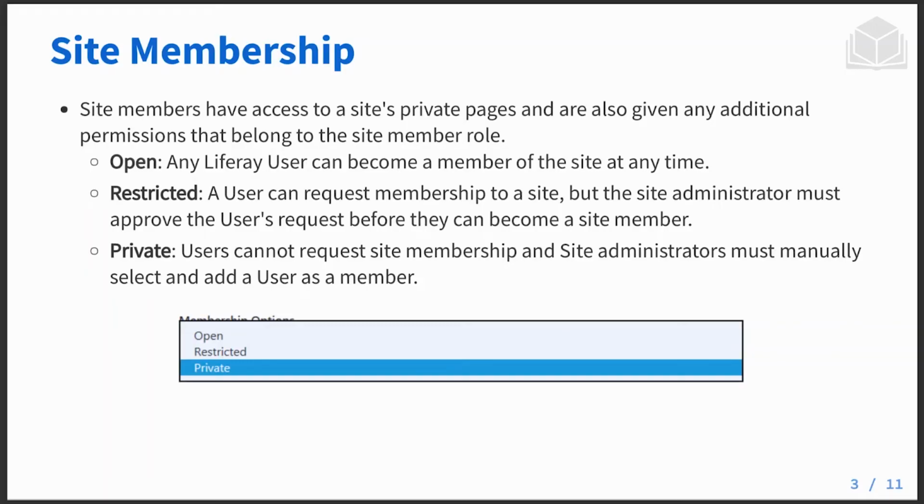Now, sites have a few different facets that you can configure as an administrator. The first one is membership. Site membership is comprised of three options: an open site, a restricted site, and a private site. So what do these mean? An open site is a site where a Liferay user, that is someone who is registered or logged in, can openly add themselves as a member of that site. We'll talk about what site membership actually means practically in a minute.